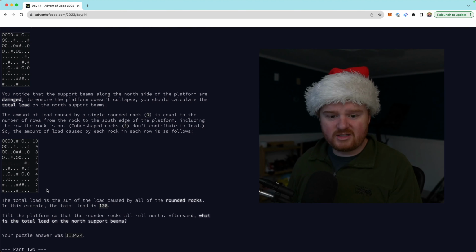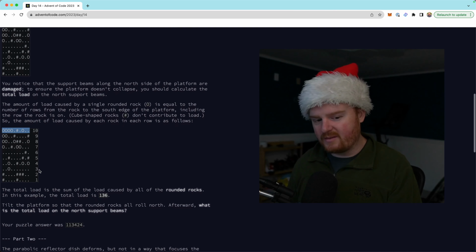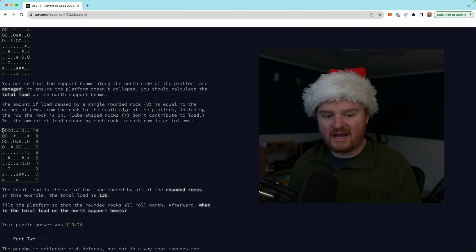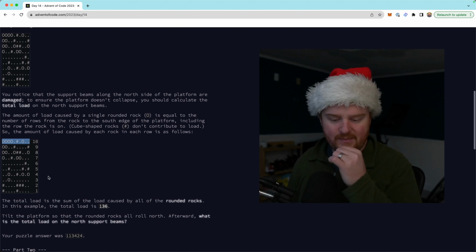So what we need to do is figure out the total load on the north support beams, which is calculated based on how close the round rocks are to the north support beam. If it's right on the beam, that's a 10. If it's one away, that's 9, 8, 7, 6. So the distance from the beam tells us how much load is on it.